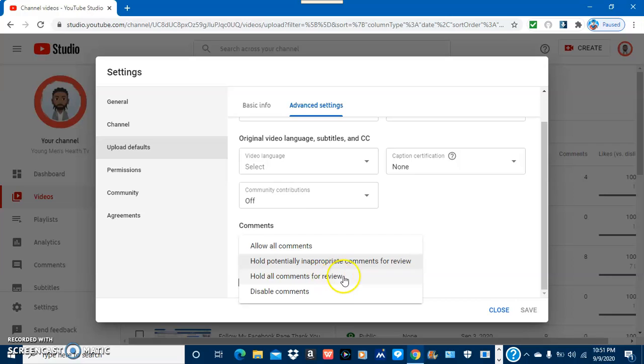So if you're a content creator and you want to keep trolls off your YouTube channel, whenever you upload a YouTube video, you're going to come to a section that's going to ask you if you want to allow all comments or do whatever. Just pick this one. The third one is the best one, just to hold all comments for review.